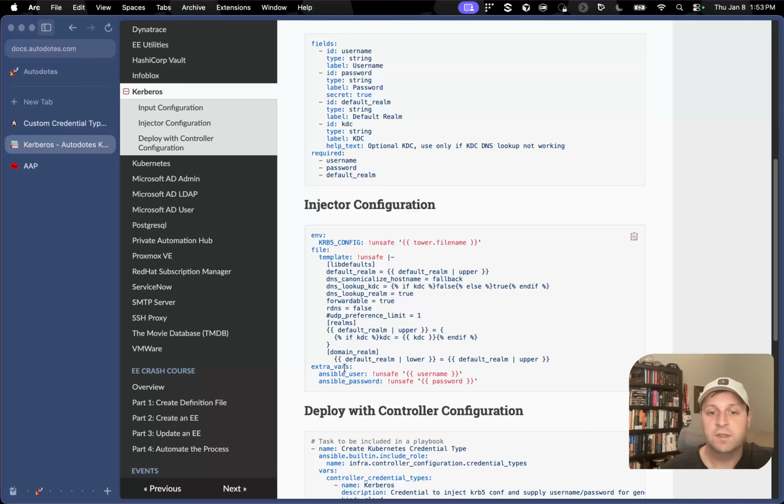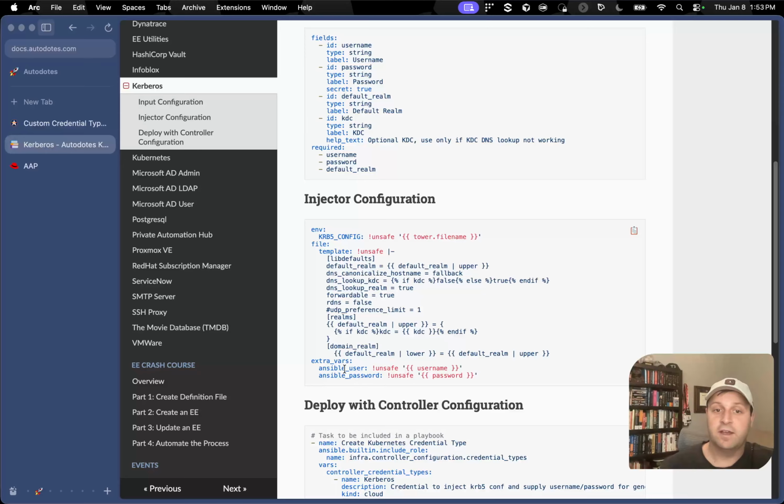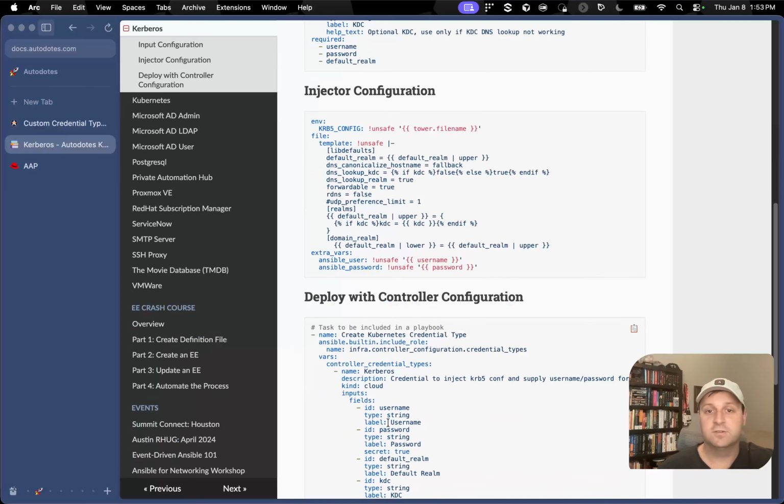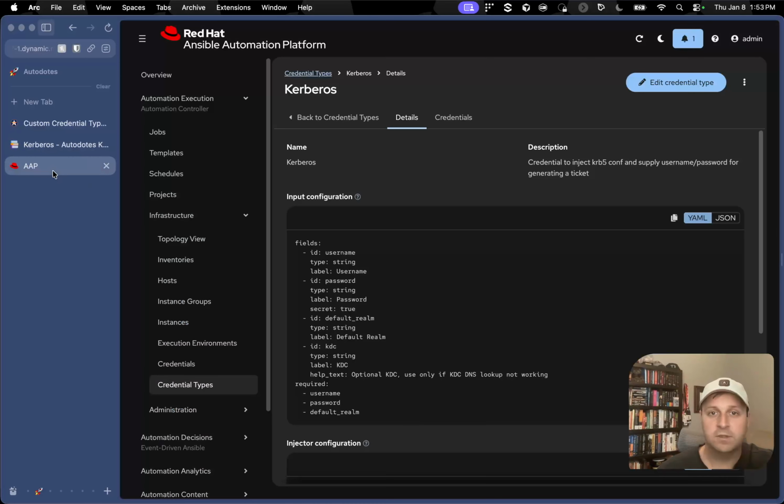Additionally, to the file itself and the environment variable, we're passing in a couple of special extra vars. We're going to pass in the Ansible user and Ansible password, which are special variables in an Ansible job run, and which tell Ansible to use the username and password from this credential with Kerberos to try to connect to the target host. I have an additional step here if you use configuration as code for AAP, so take a look at that. But if not, now I'm going to hop over into AAP and show you what this actually looks like.